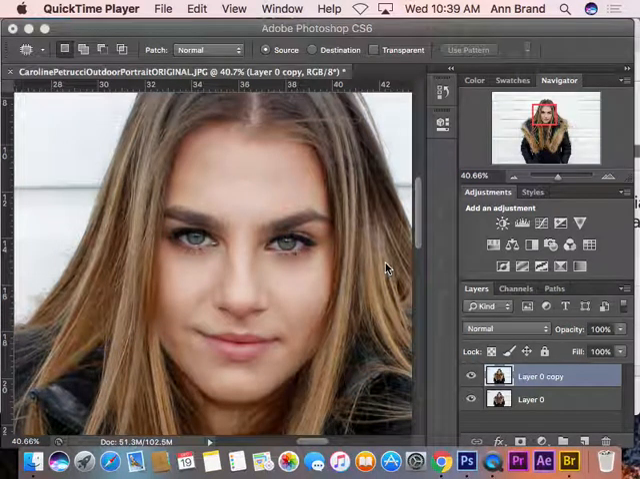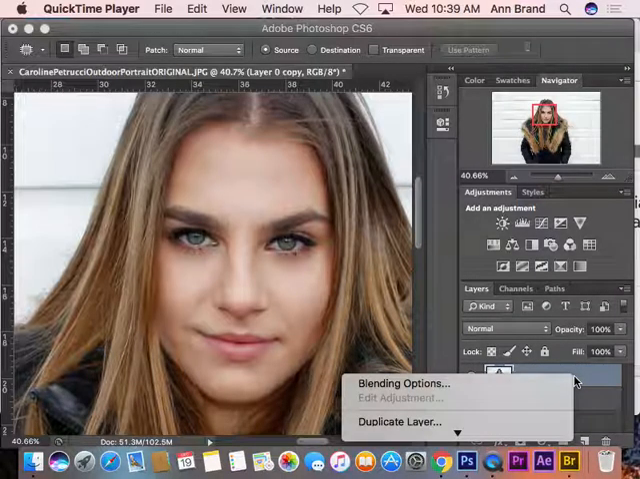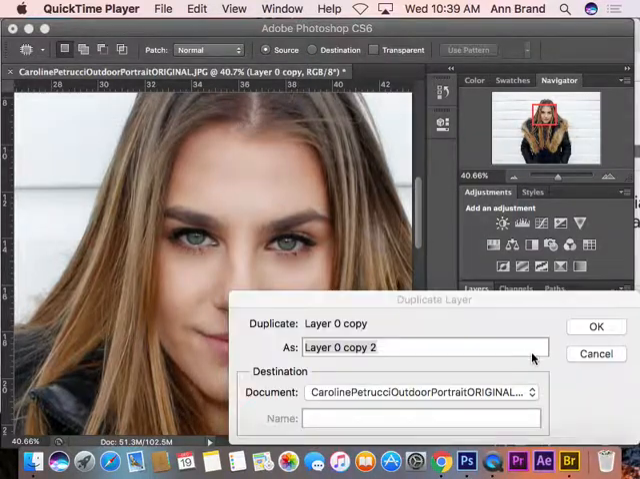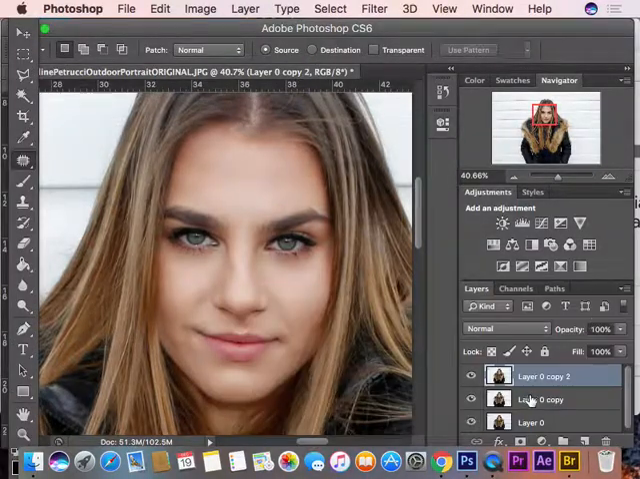Okay, so we're going to blend skin now. You should have your photo zoomed in nice and tight like this. Now what we're going to do is duplicate your top layer. So now over here you should have 3 layers, and make sure that the top layer is highlighted blue.